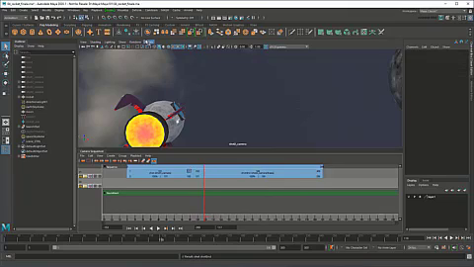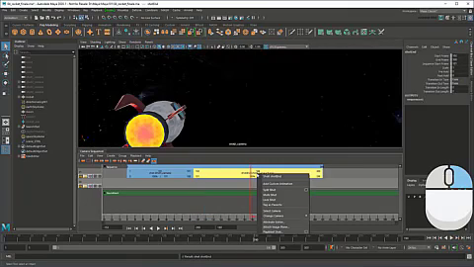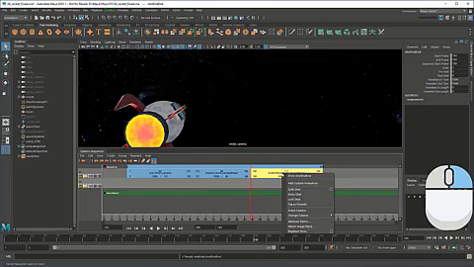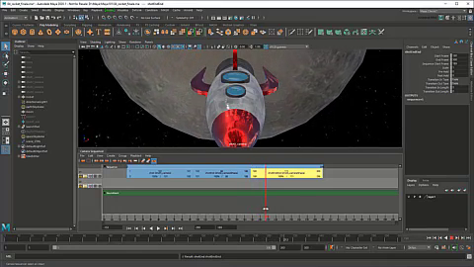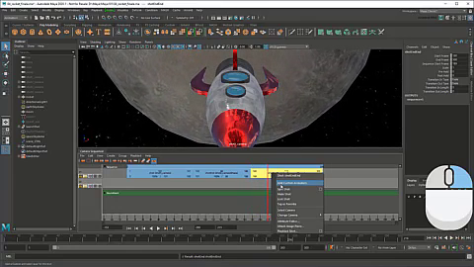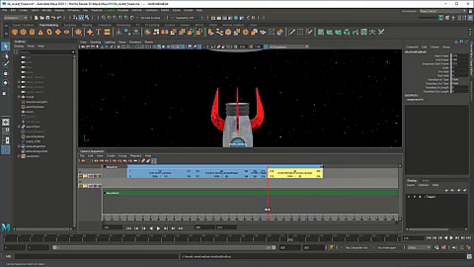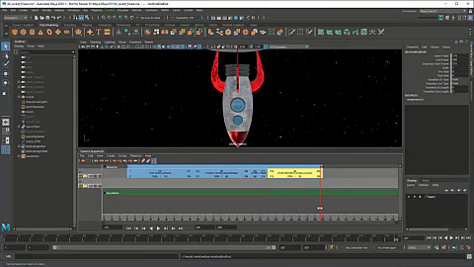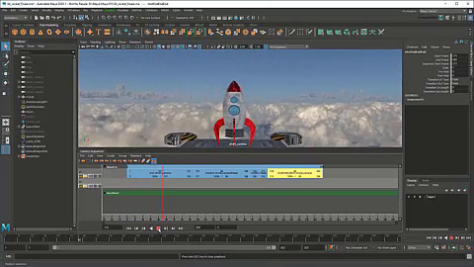Then I can split the shot again during the landing to switch to shot 3. And once more at touchdown for shot 4. And now if I hit play in the sequencer, I get a full sequence of shots.